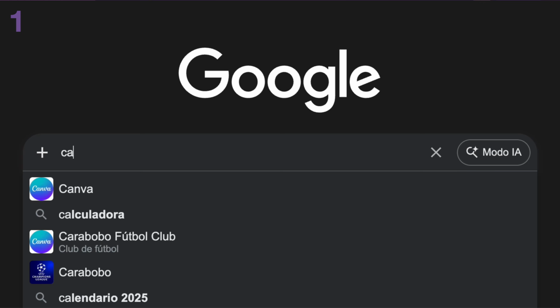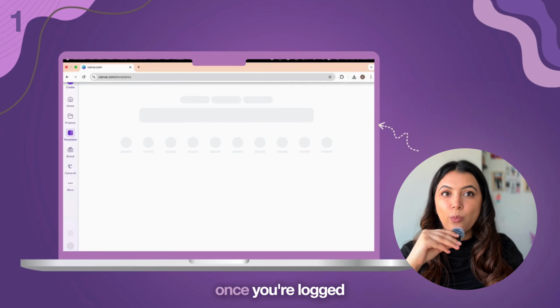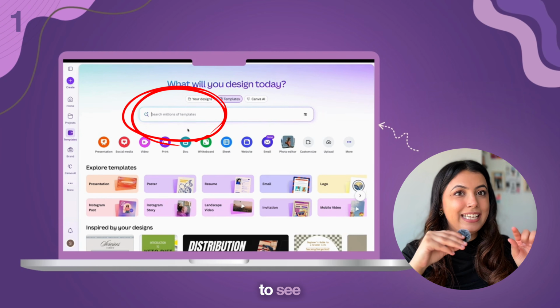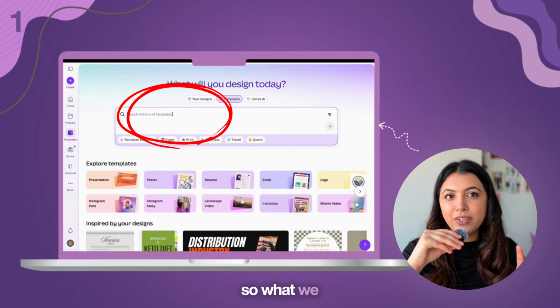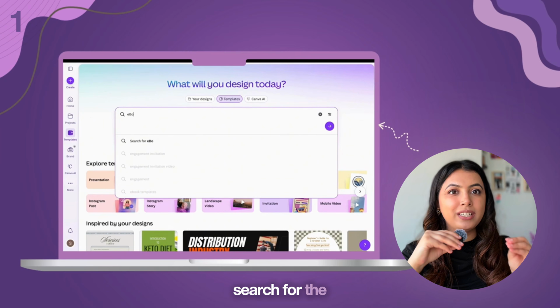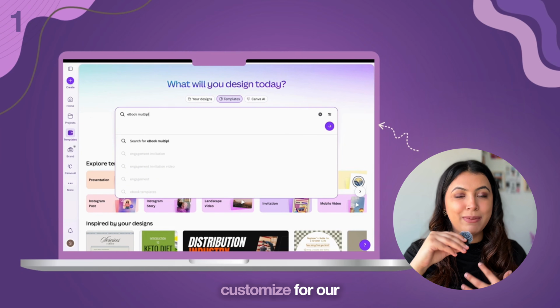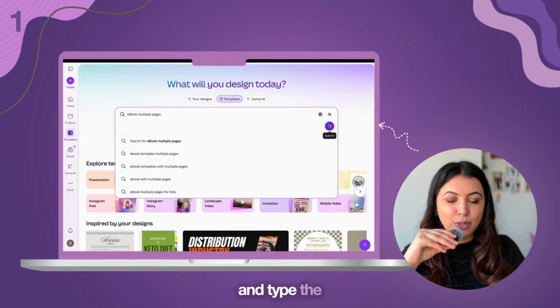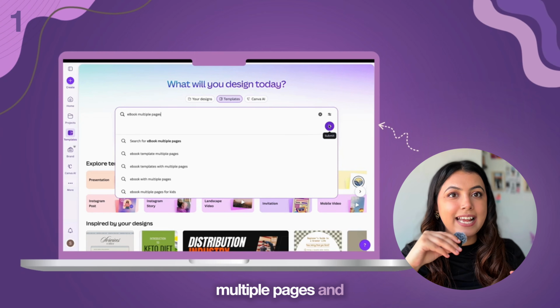Simply go to Google and search for canva.com. Once you're logged in, you will see a search box on the top where you can search multiple templates. So what we are going to do is search for the ebook template that we can customize for our ebook as well. Go to the search box, type the words ebook multiple pages, and click search.